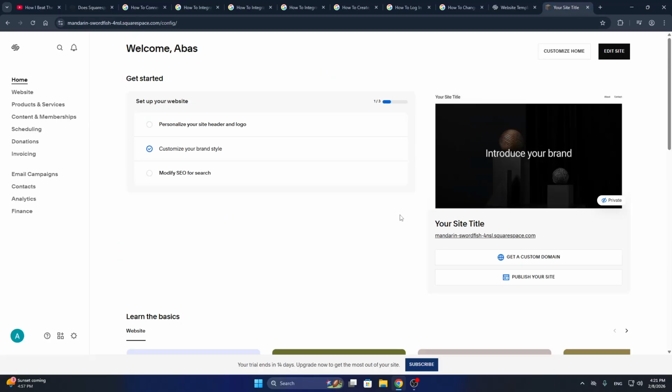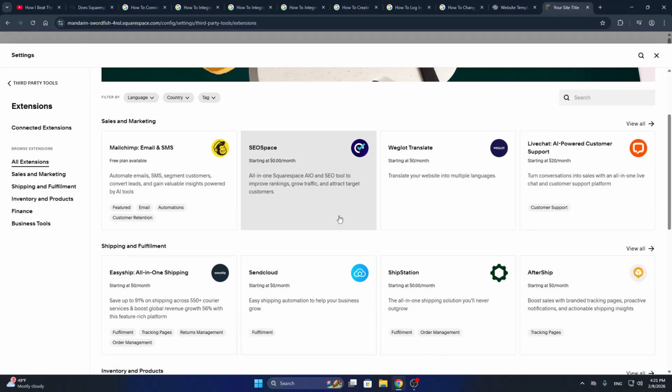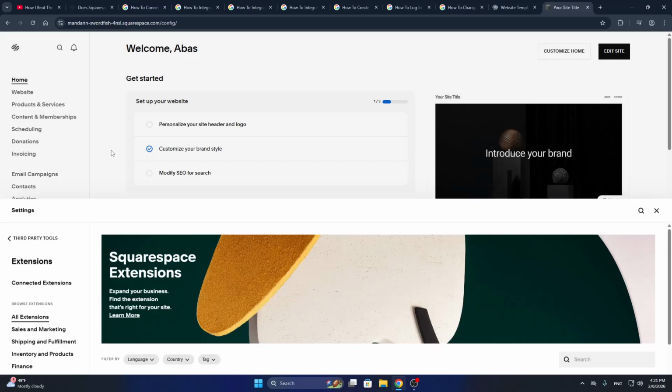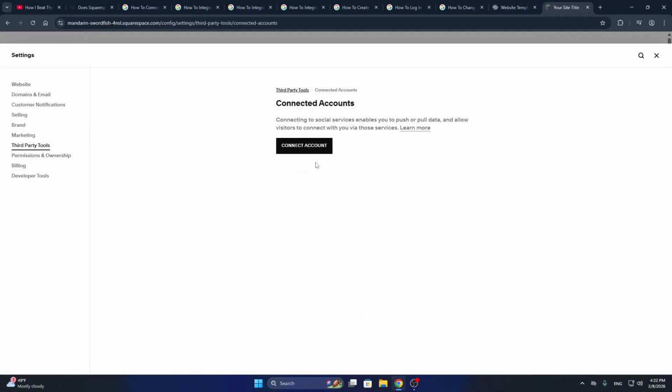What you can do is transfer your store to something that Squarespace supports. You can find all the third-party tools right here that you can use for your store, and maybe you can connect your store that way, or you can just connect it via social media as I just showed you in the settings by going into the connected tools and connecting your Facebook account. But currently that is everything you can do.